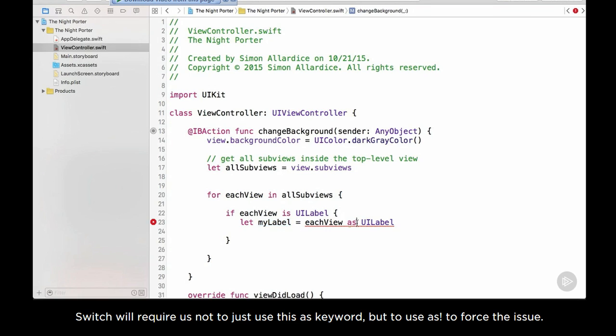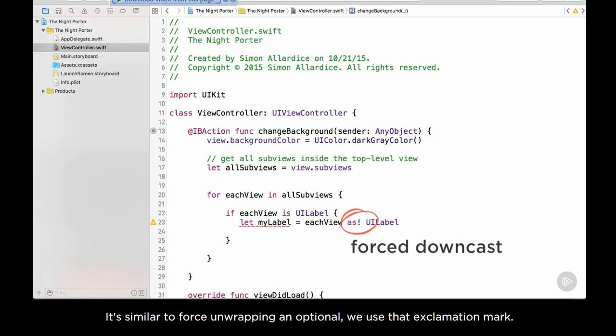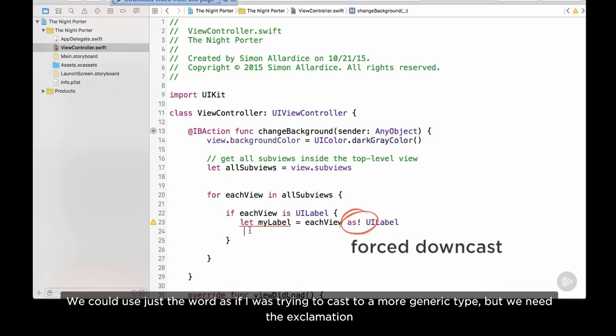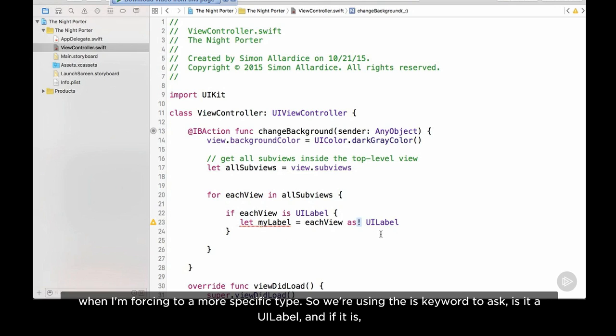Swift will require us not to just use the as keyword, but to use as with an exclamation mark to force the issue. It's similar to force unwrapping an optional. We use that exclamation mark. We could use just the word as if I was trying to cast to a more generic type, but we need the exclamation when I'm forcing to a more specific type.